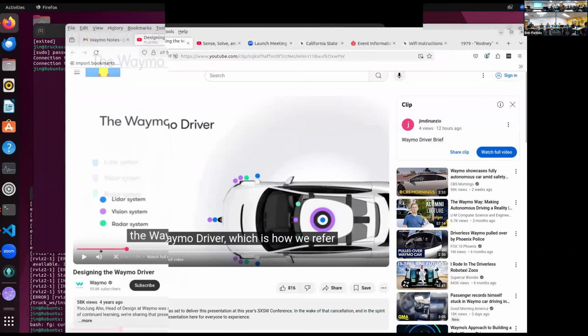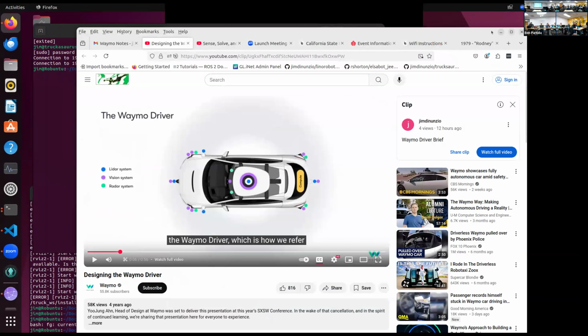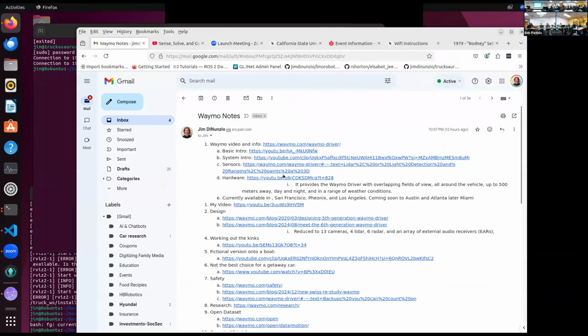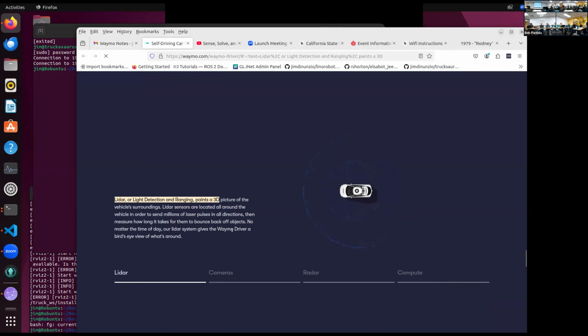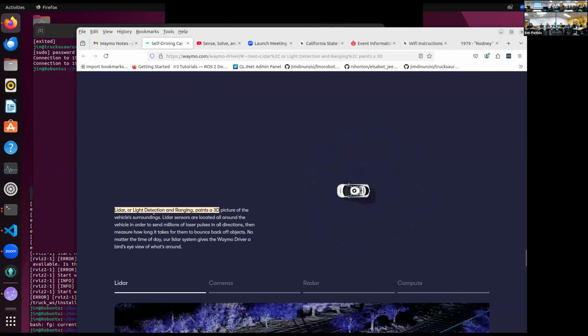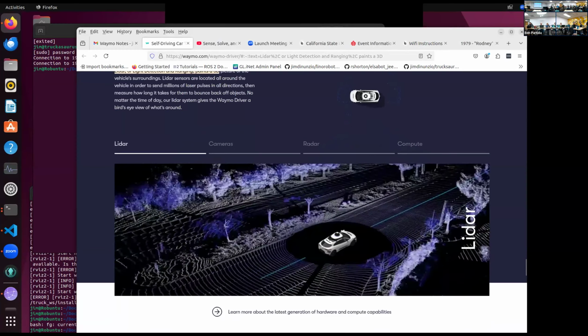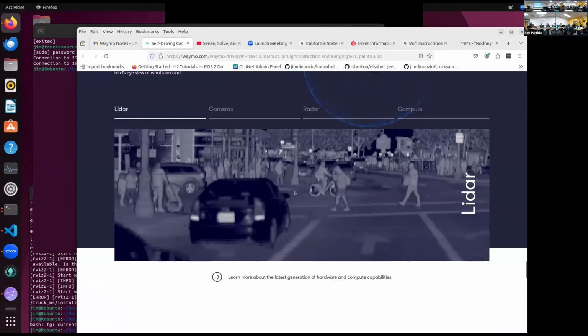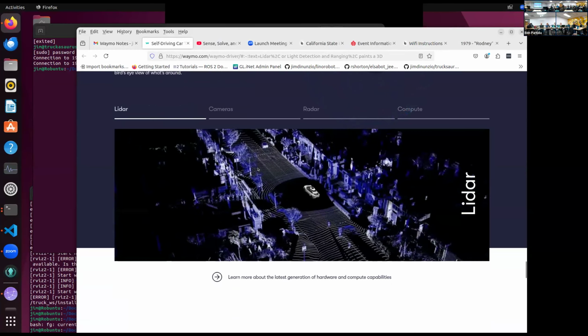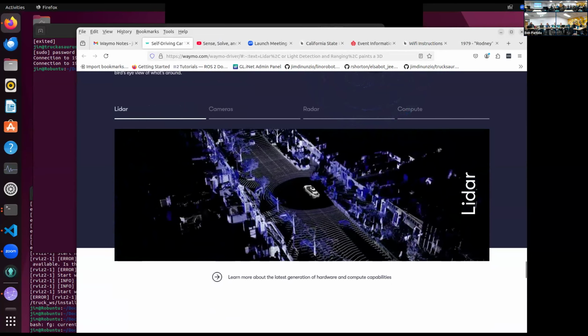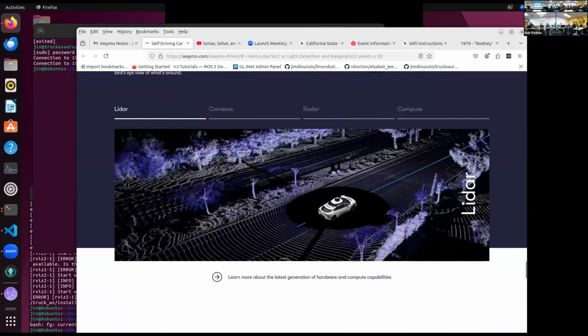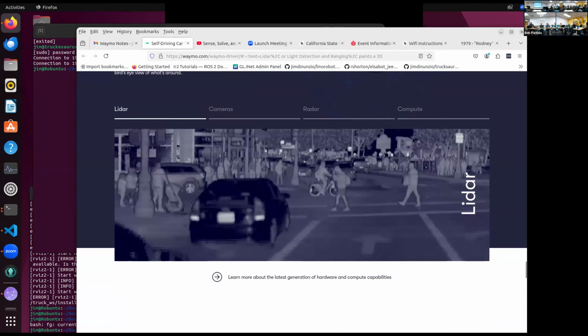That's a little clip I took from their video just to show you the outline of what I call the system intro. And here are the sensors. Actually, this is the web page. Here you can see there's a nice video of what the LiDAR is giving the system.